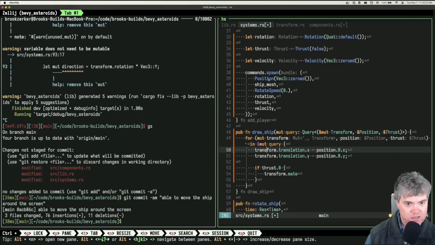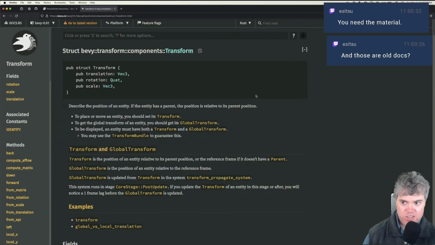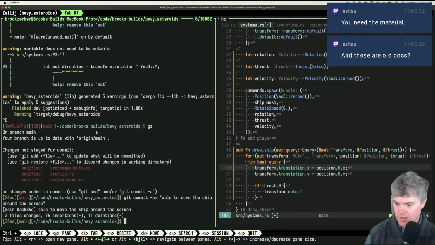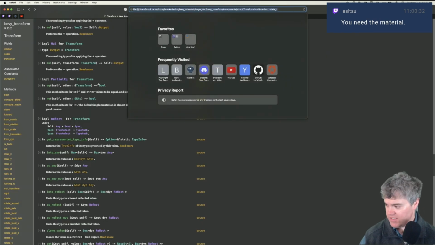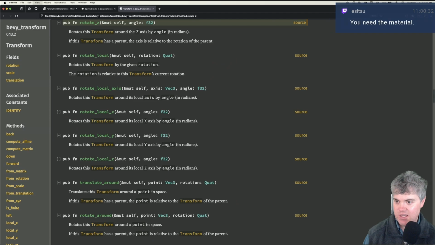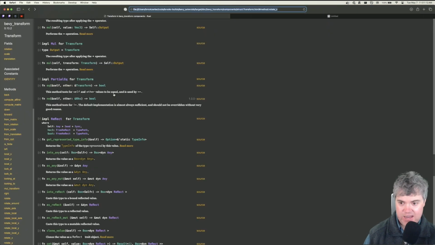So when I spawn the bundle, these should not be old docs. Wait, didn't I build these? Hold on. What happened to my build docs? These are my build docs. Let me pull these up over here in this browser. I'm not used to looking at the other browser anyway. So yeah, I need the material.